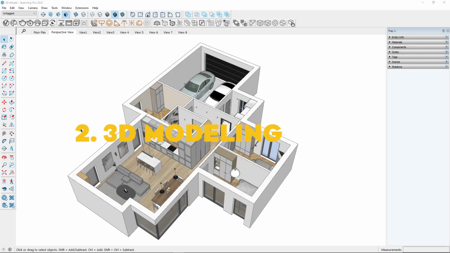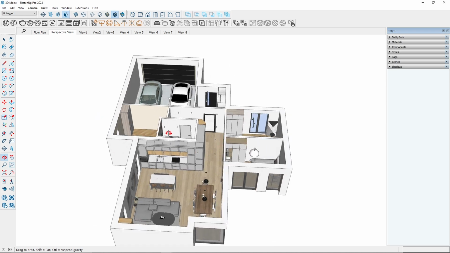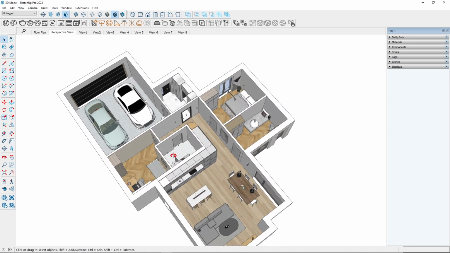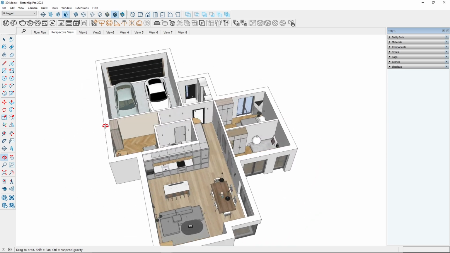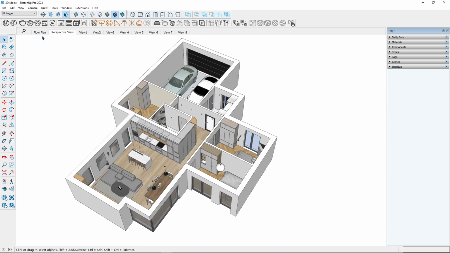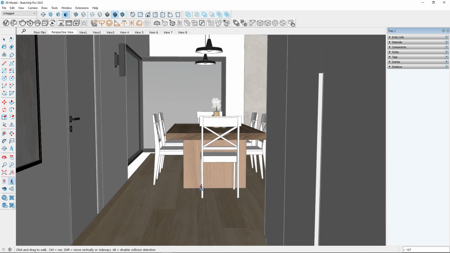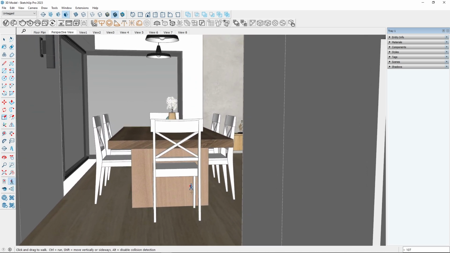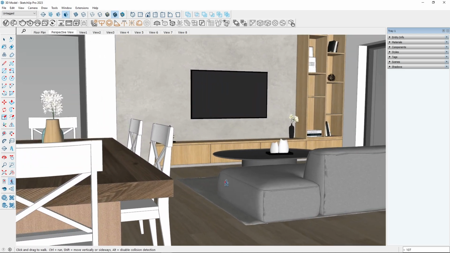The next phase is 3D modeling. I create 3D models beginning with walls, floors, windows and doors. I import 3D models from the 3D Warehouse and create and apply materials to the models. This is the full model of the interior project, which looks much more comprehensive compared to the previous 2D floor plans.